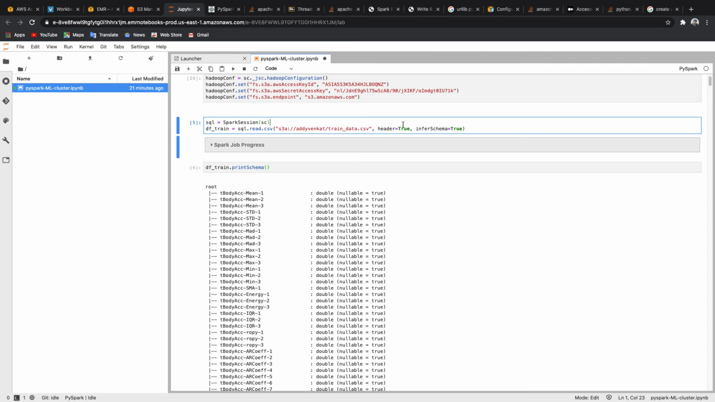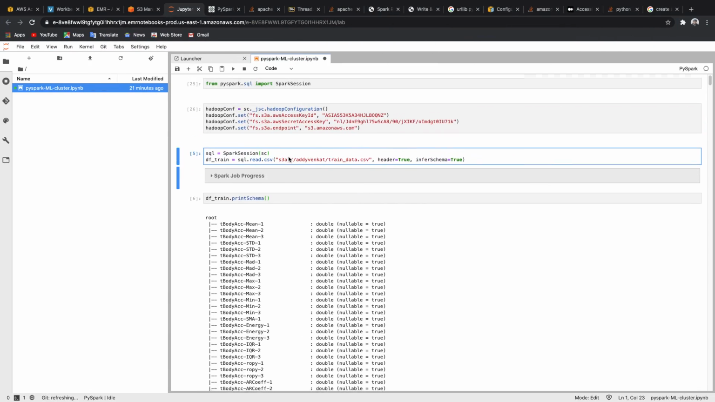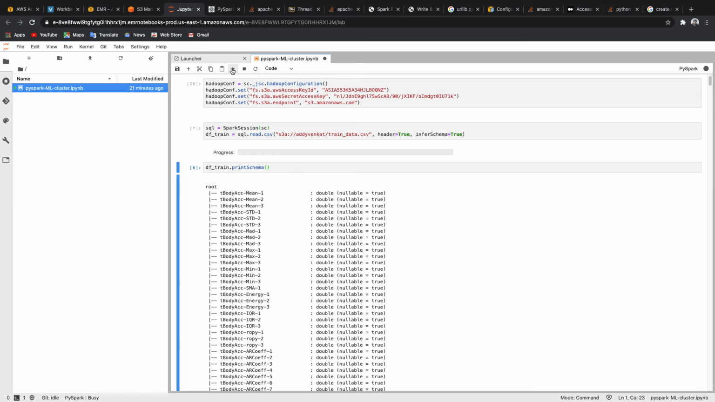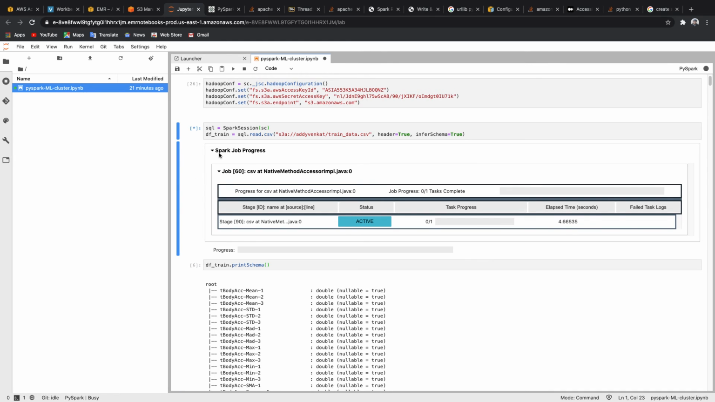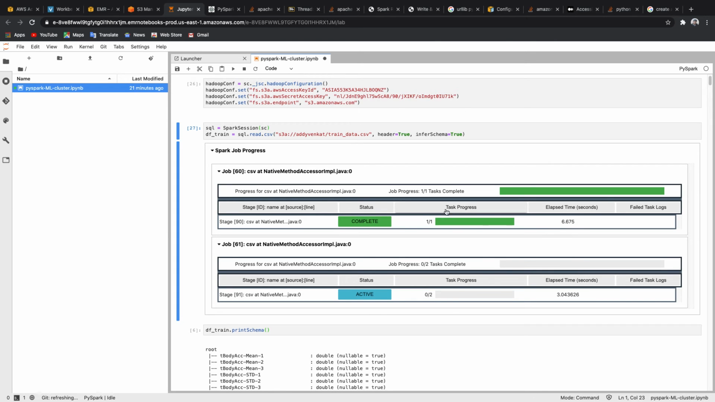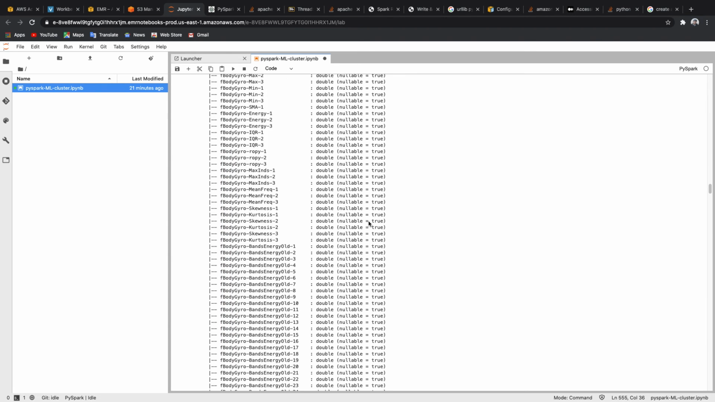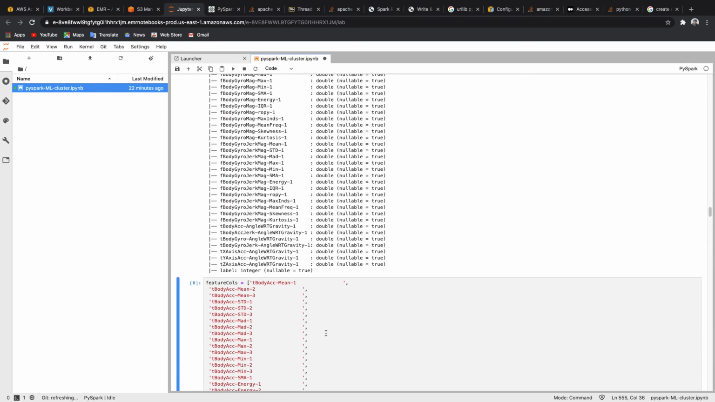This is more or less the same as using SQL context, but here we are using Spark session. That's the only difference. It also tells you the job progress and shows the elapsed time, like how long the Spark job took. And when we print it, you can see that our headers come in as the required data type.